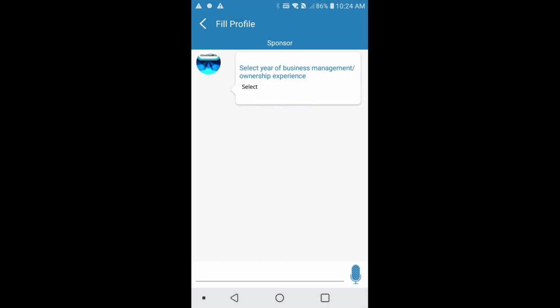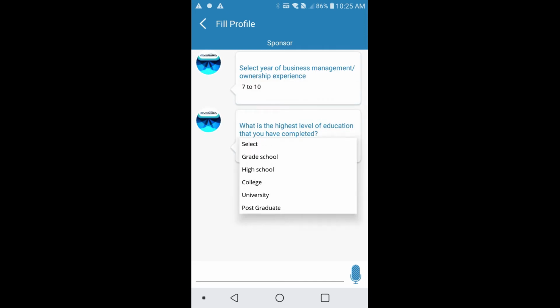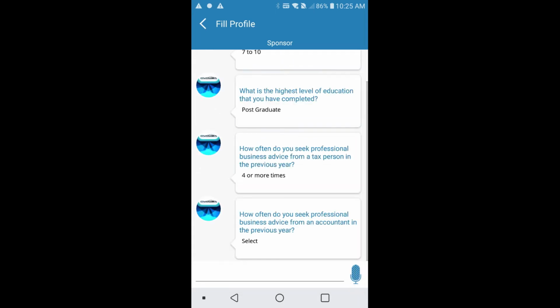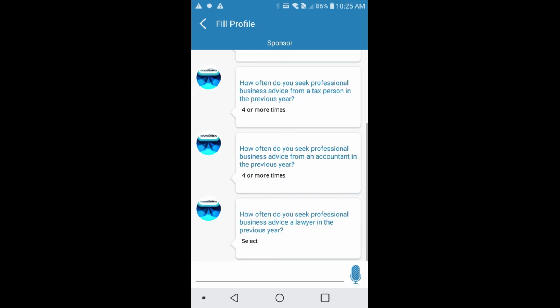Okay, now I have to select a sponsor. Select year of business management ownership experience, 7 to 10. My highest level of education is postgraduate. How often do I seek professional advice from a tax person? Basically every month. This should be 4 or more times in a year. How often do you seek professional business advice from an accountant? The same thing. Same with lawyers.